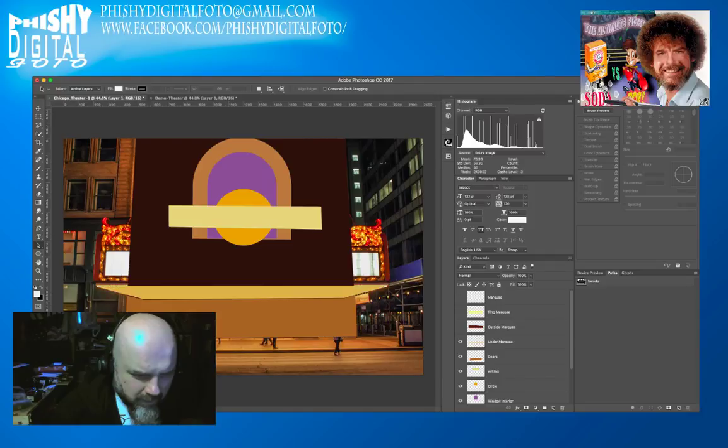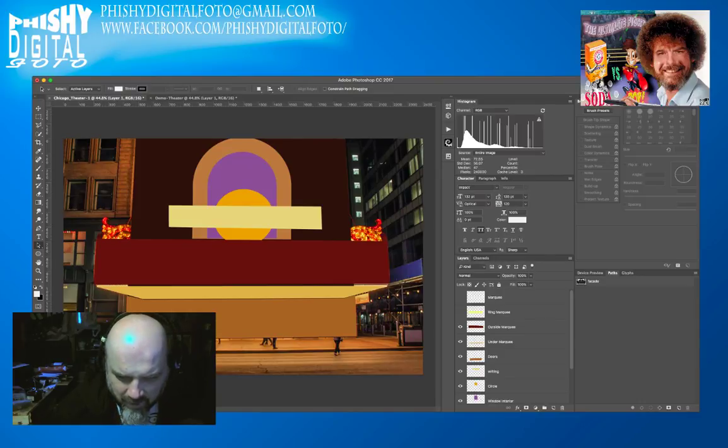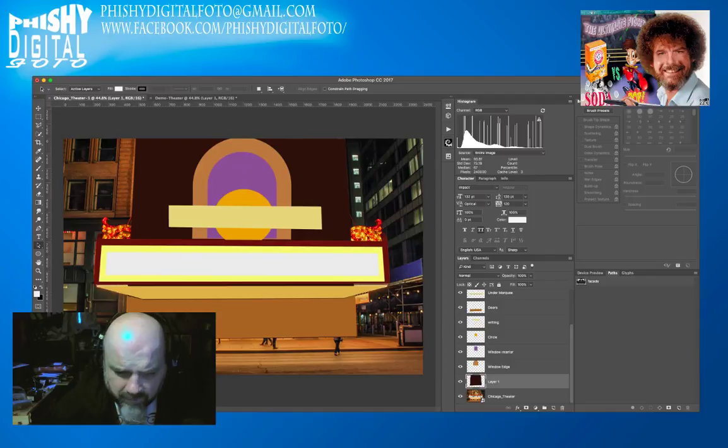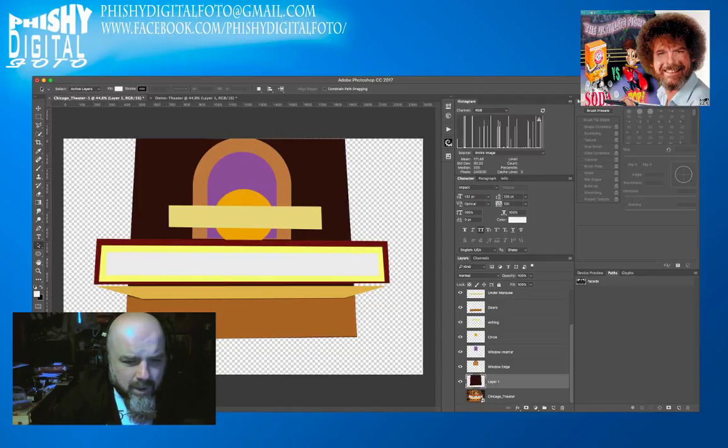And then we got the area underneath the marquee. We've got the outside edge of the marquee, where, once again, like with the light boxes, I'm going to put little light bulbs around that to make it flashy like it is in the original. And then the marquee, where we're going to put in what movies are playing or whatever we want. And there we go.